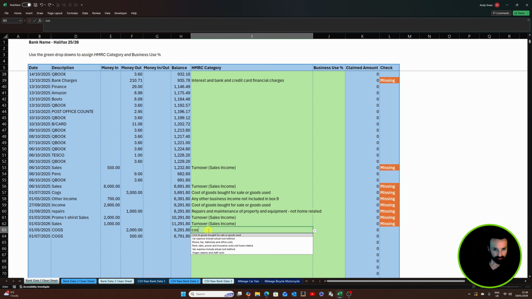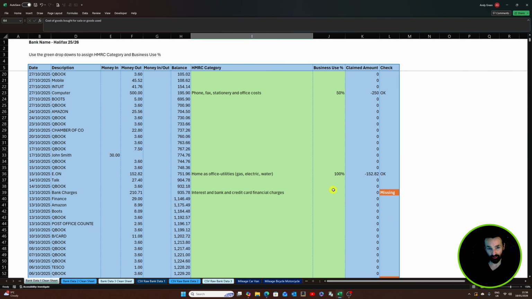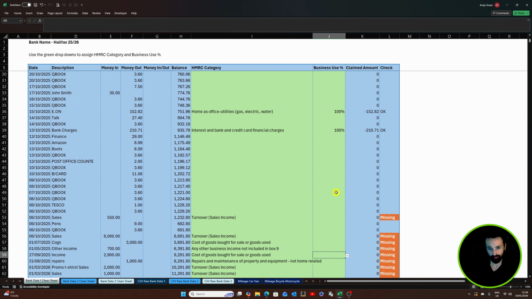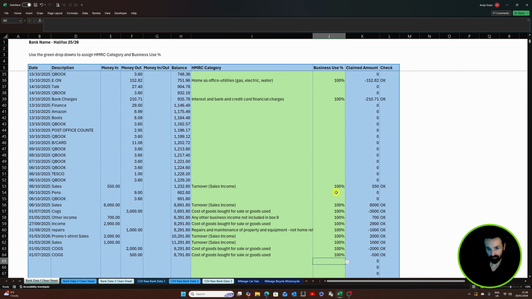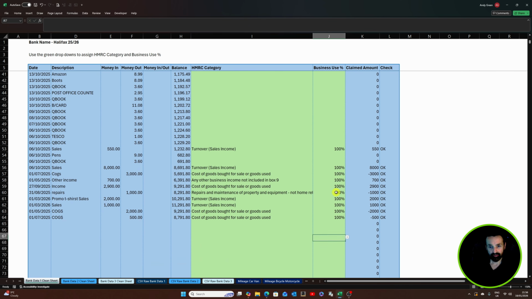That's cost of goods. And that's cost of goods. Right, we just have to make sure we allocate all these 100. 100. 100. 100. And that's it. That one's been allocated.